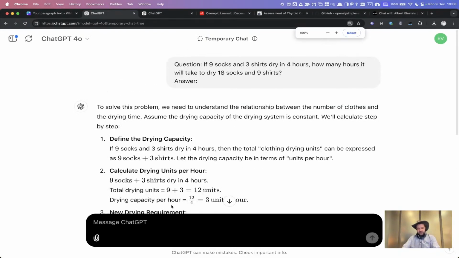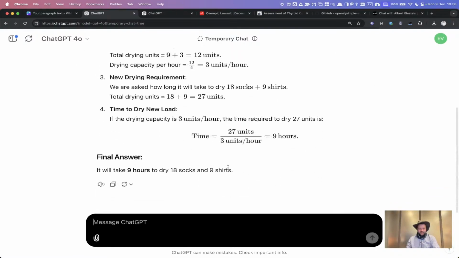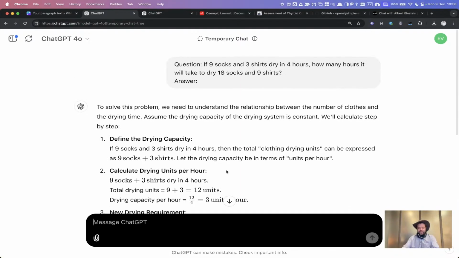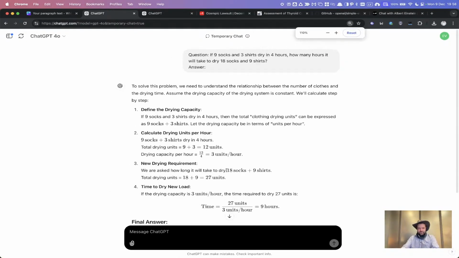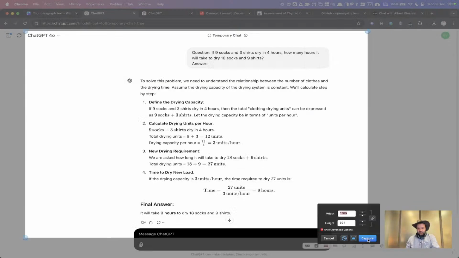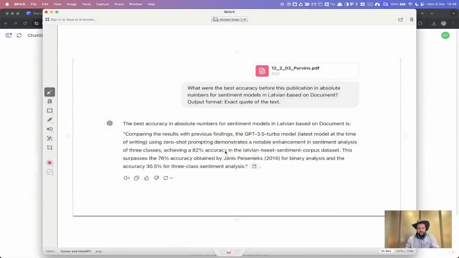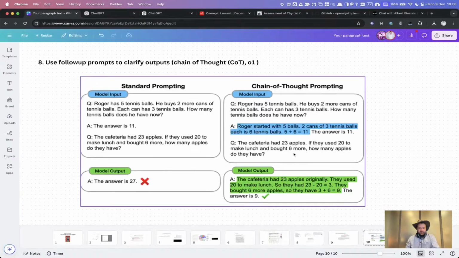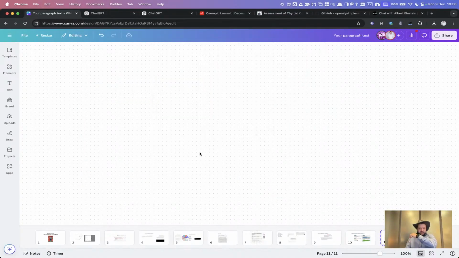So if I have a garden, and in my garden there are 9 socks and 3 shirts drying, it takes 4 hours, and then I place in the garden 18 socks and 9 shirts, it should also dry in the same time period, right? But in this case, it says that it will dry in 9 hours, with some kind of complicated weighted equation for such a simple task, right? This just shows that even GPT-4 is not able to answer things rightly, but let's try to play around with this and try to make it work in some ways.